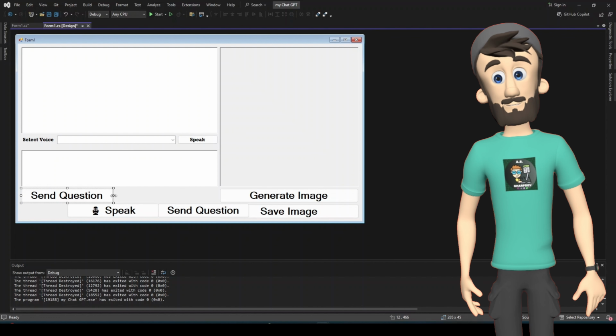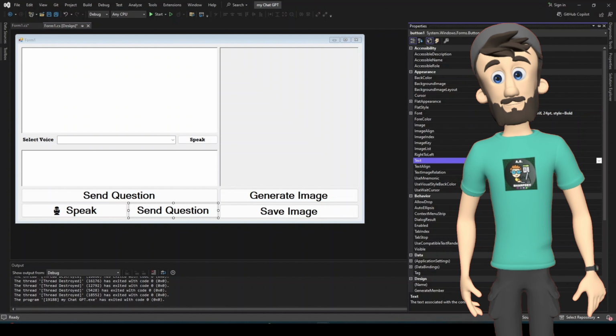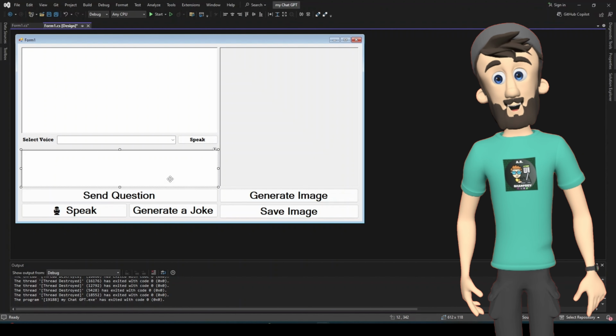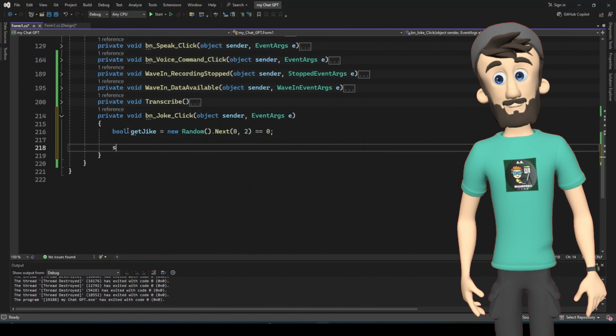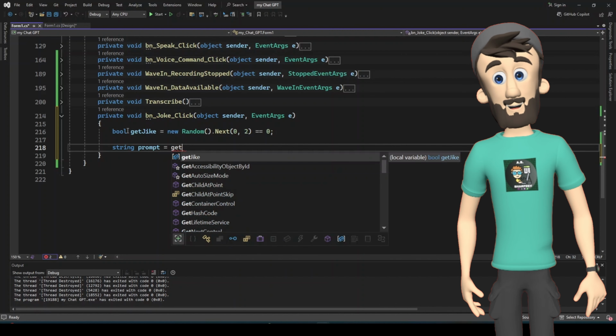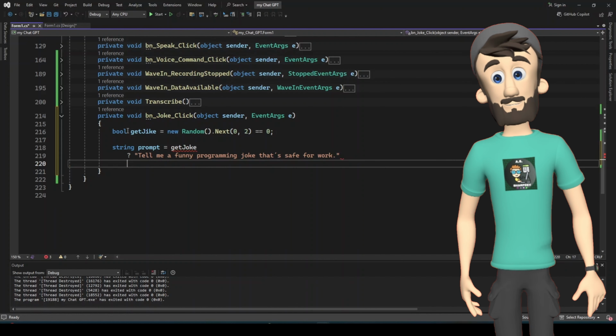With just one click, it'll either tell you a funny programming joke or give you a short motivational quote to power up your day. Here's how it works, step by step. First, we randomly choose between two moods, humor or inspiration. That's done with a simple random.Next(0, 2), which gives us either 0 or 1. If we get a 0, we'll ask ChatGPT for a safe for work programming joke. Otherwise, it fetches a motivational quote.